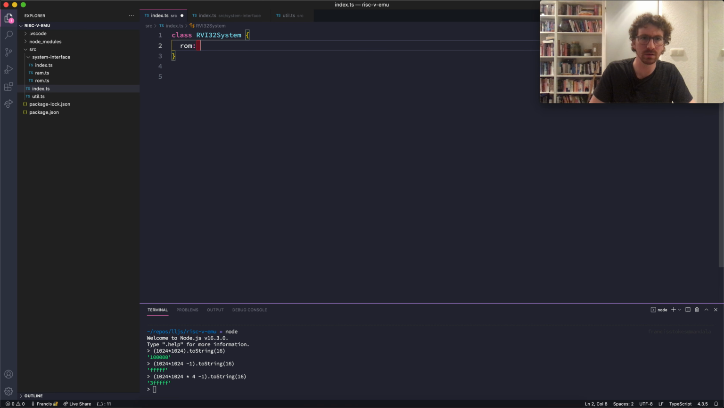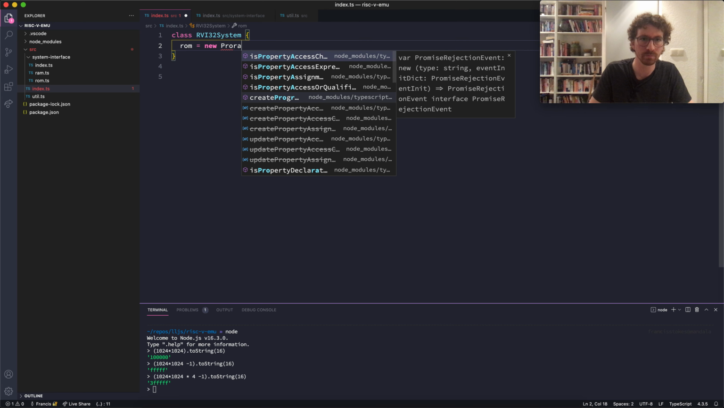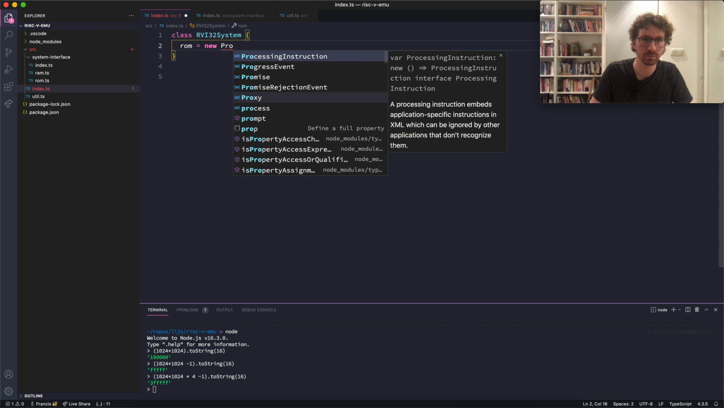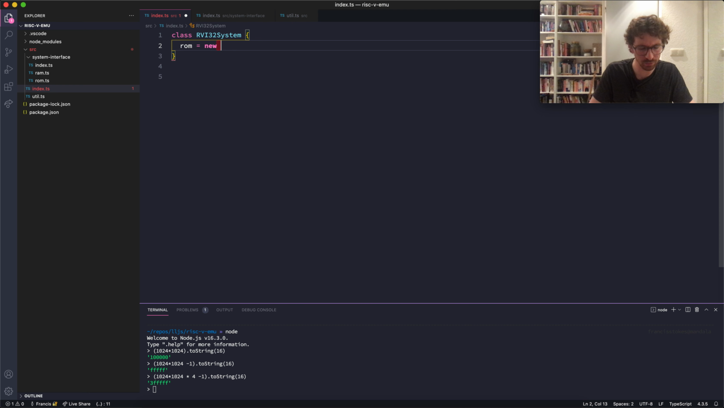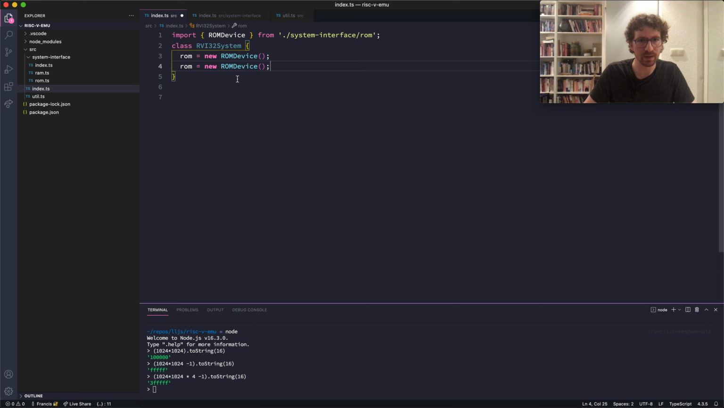However, ROM. So let's make a new program ROM. Did I call it program ROM, or did I just call it, I call it ROM device. That was it. That, and we're going to want to have a RAM device as well. We need to find that.